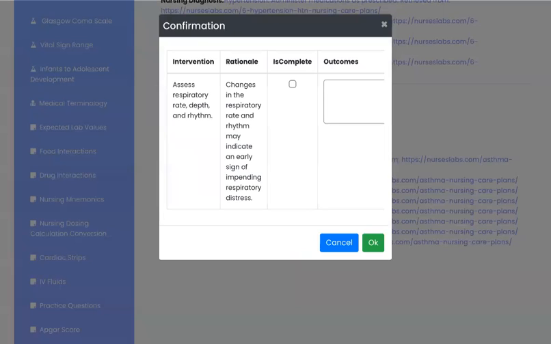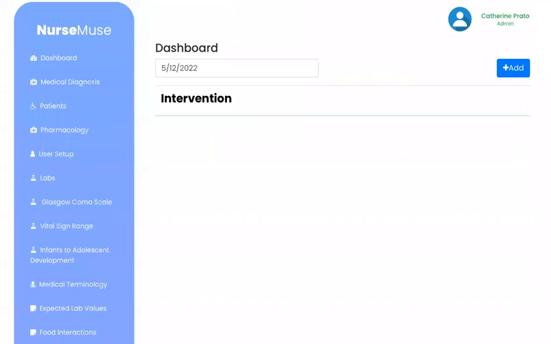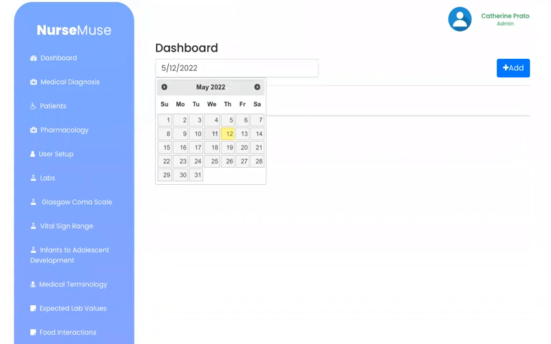And then here are all of my interventions that I chose after assessing my patient. So this is the intervention, the rationale. I can free type the patient outcome from that intervention. And once I have completed that, I can click is complete. And it's going to pop up here on the correct date that that intervention has been completed. So this keeps me on track.